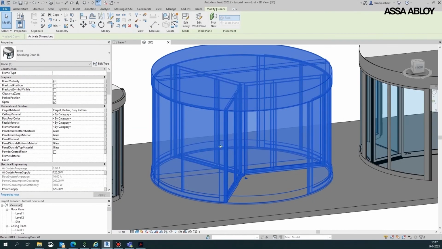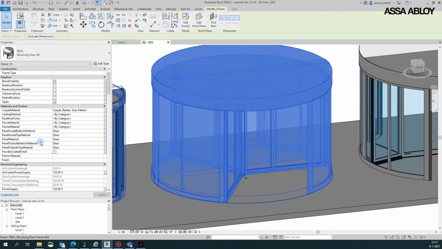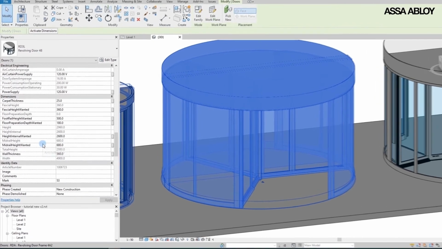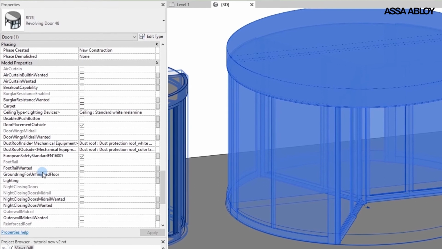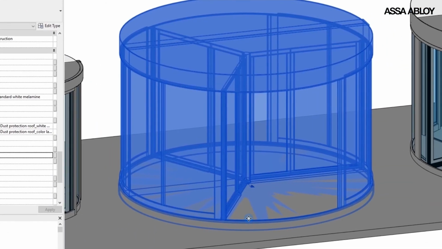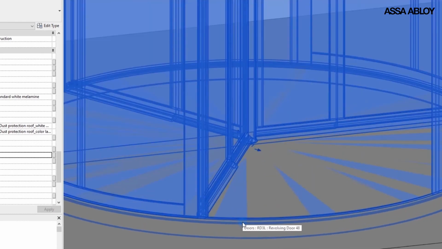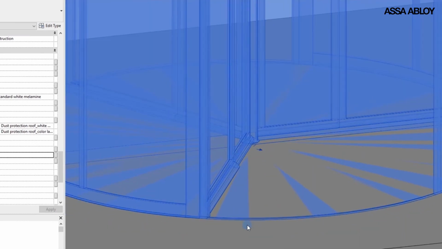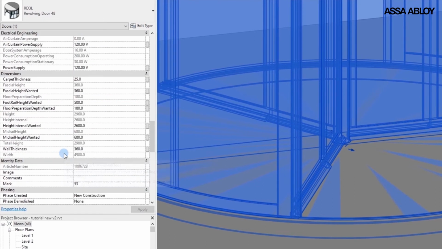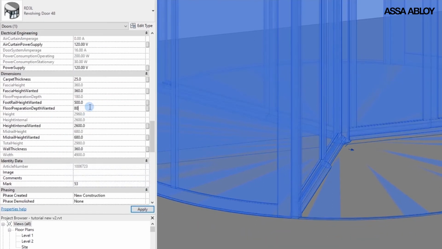Chapter: Work Preparation, or more advanced options. The families contain additional options, which can be helpful for work preparation. First, we will take a look at floor preparations. Under Model Properties, select Ground Ring for Unfinished Floors. This is the ring on which the revolving door is positioned. This function adds a space reservation, and the ring depth in the floor can be changed under Dimensions, so the builder will know to prepare for it.